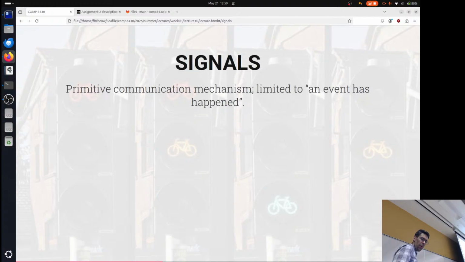The first way that we're going to do this is to use this idea that is called signaling. Signaling is a pretty basic mechanism for doing inter-process communication, for sending information between processes that have launched. They're limited ultimately to something has happened, period, full stop. That's all I can tell you.